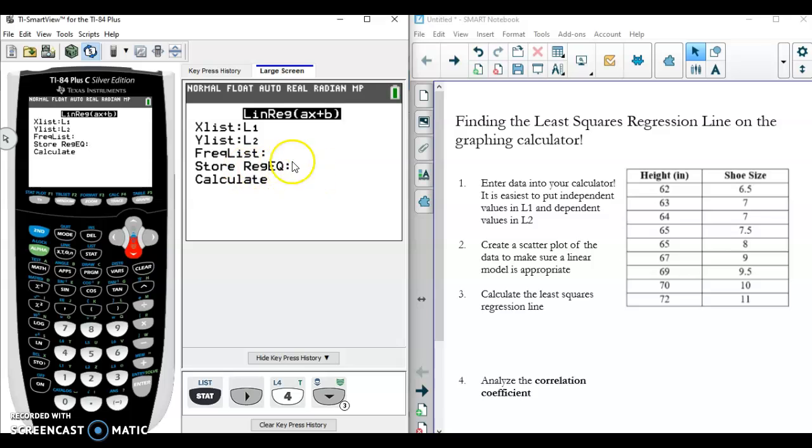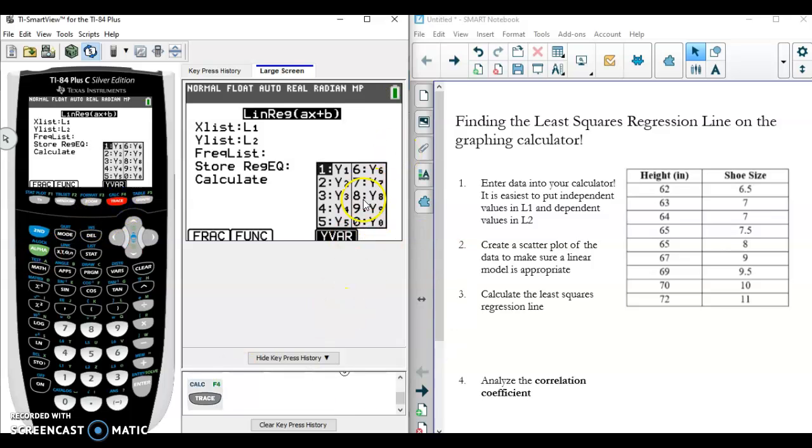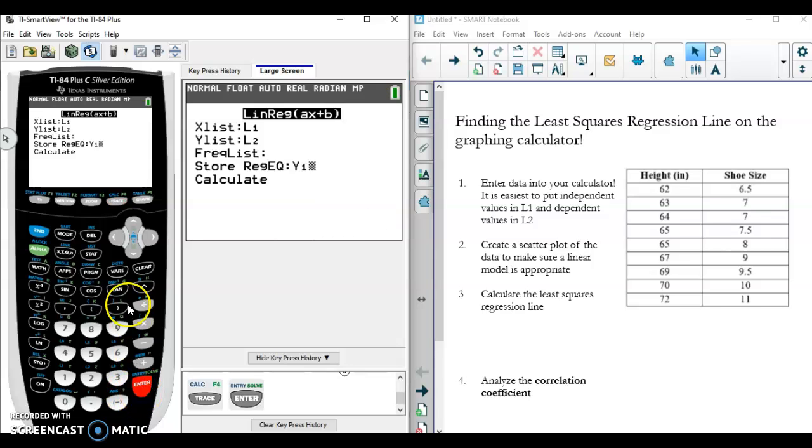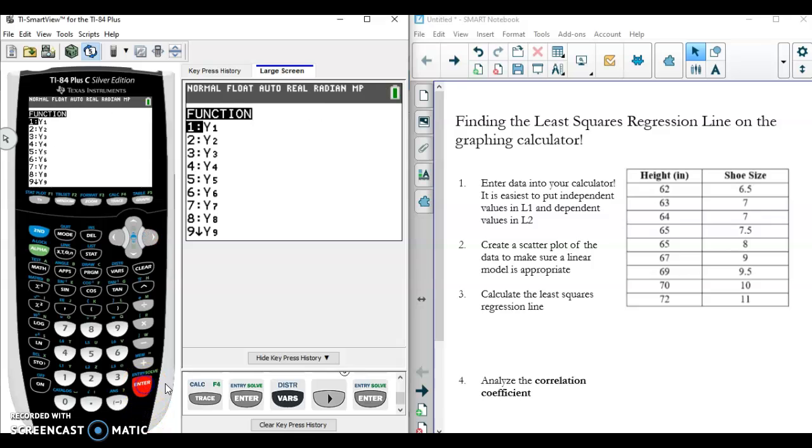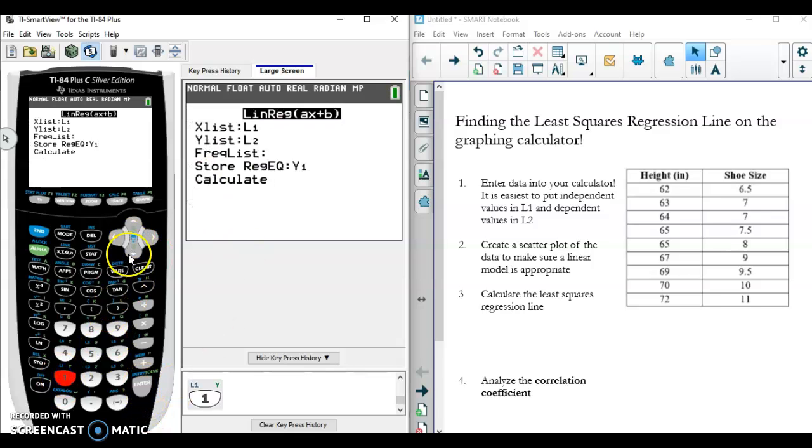And I do want to store my equation so I can graph it over my scatter plot. I'm going to put that into y1. So I'm going to choose my functions or my y variables. So I hit alpha and F4, and I can choose option 1. If that doesn't work, remember you can hit the variables menu, go over to Y-Vars, and it's in the functions menu. And then I'm going to hit calculate.